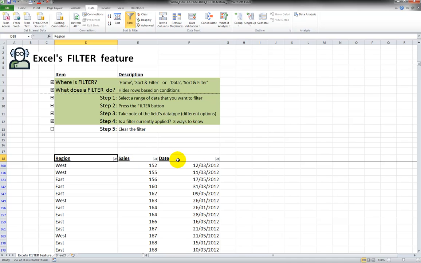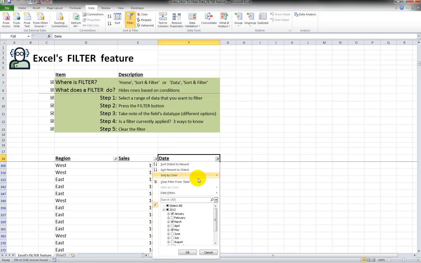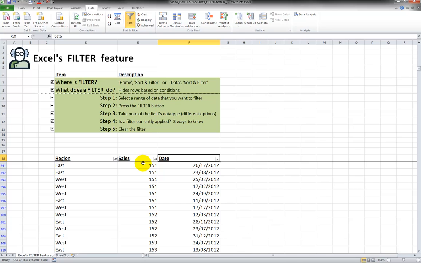If we want to remove the filter over here, we can just click that and say clear filter from date, only for this column, for this field. So we're not filtering by date anymore, but we are filtering by sales and by region. Now, to clear the whole thing, I can just click this button, clear, and watch, it's going to clear both of those. They're both cleared. The filter is still here. We could remove that by just clicking the overall button, and it's gone now.